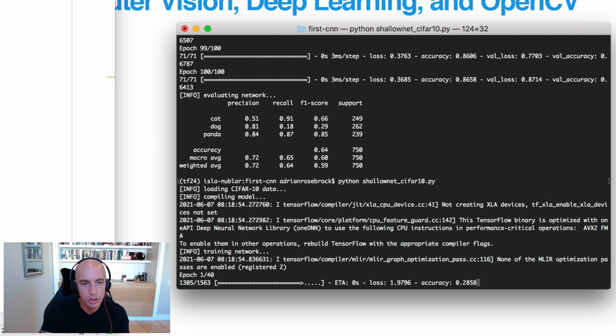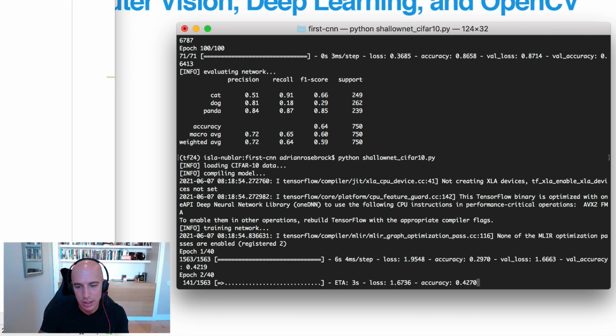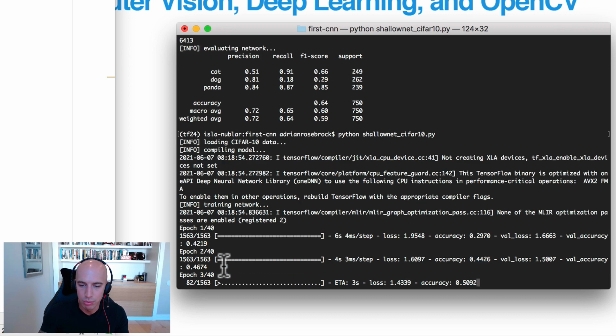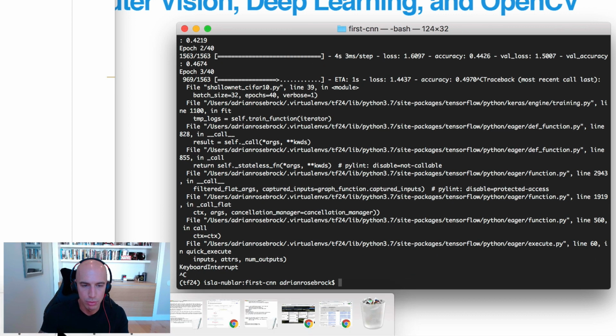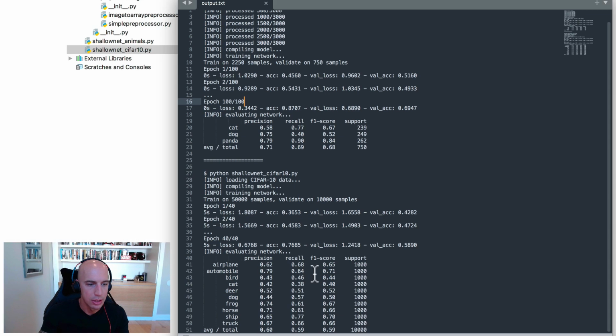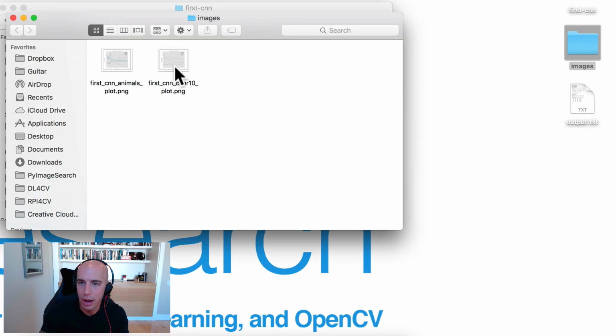Since there is so much more data inside the CIFAR-10 dataset, it's going to take a while to train. So instead of just letting this run for 40 epochs, I'm just going to kill the script and show you my output here. And you'll see that we're getting about 58% accuracy on our validation set and about 76% accuracy on our training set. And I'll show you the plot of our output here.